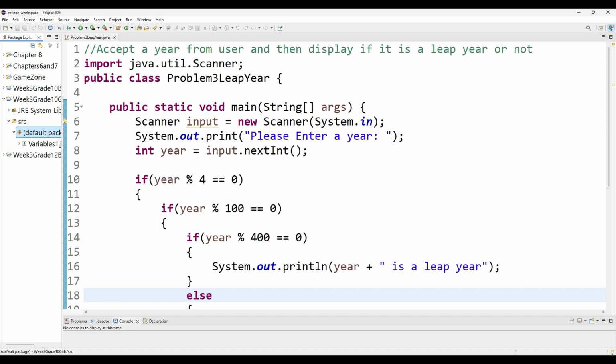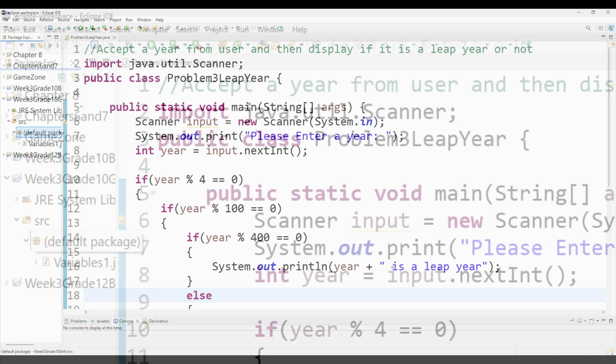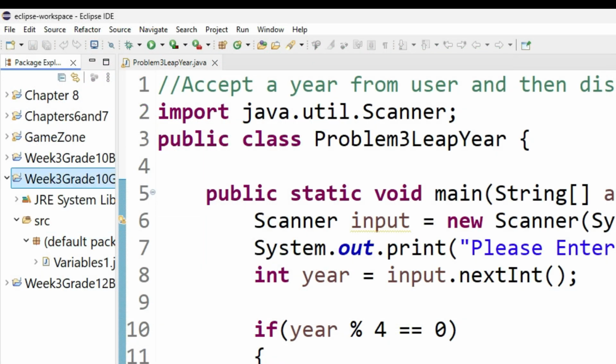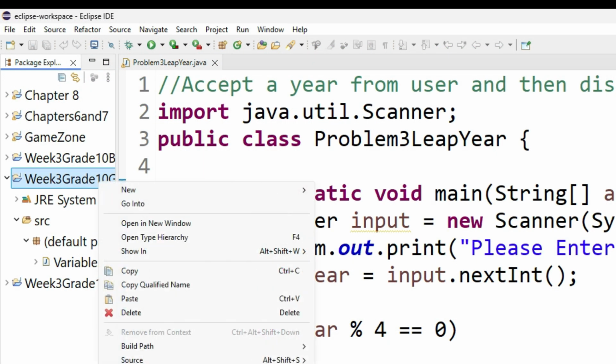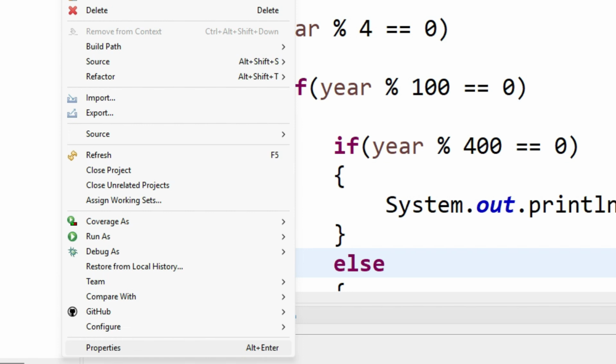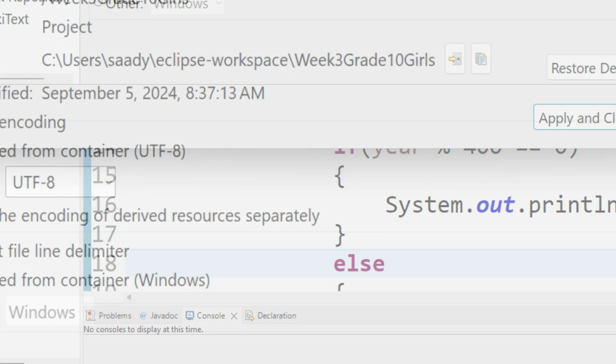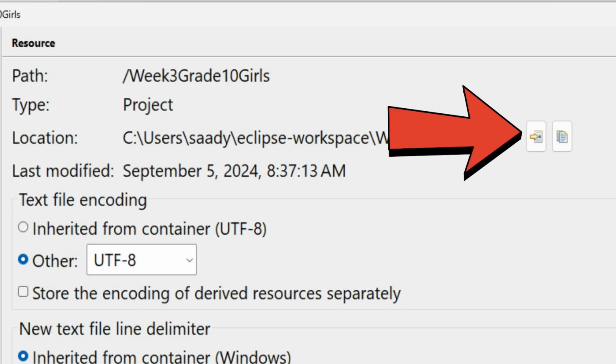And just to let you know, currently this is the Eclipse environment. So I'll show you the Eclipse environment first, then I'll show you the NetBeans environment. The steps are very similar between the two environments. So if you simply right click on the project and go to properties, you will find an option called locations.